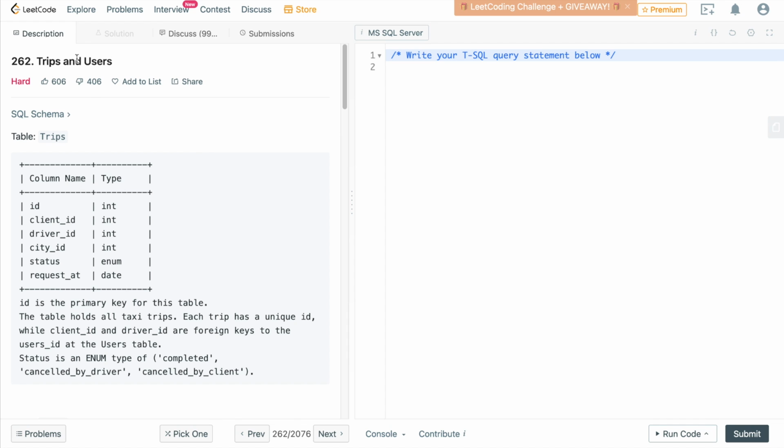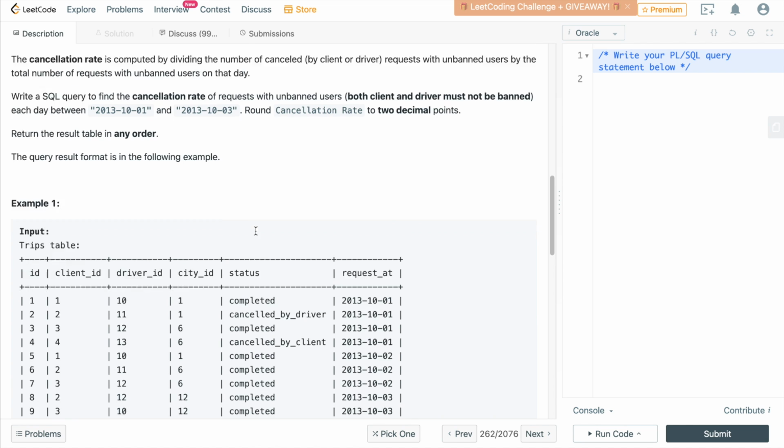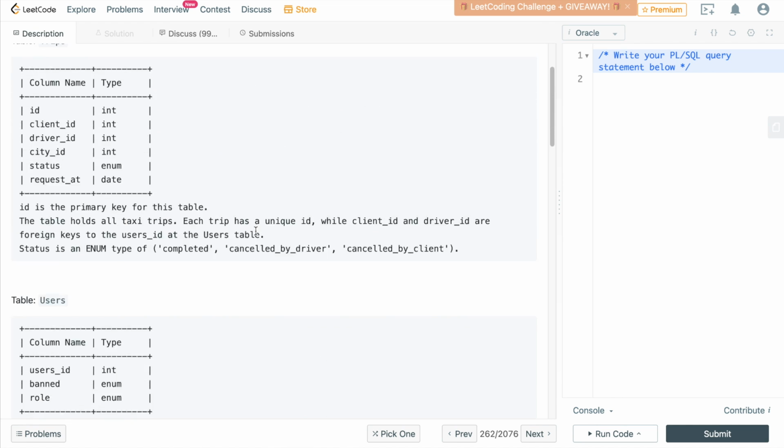This question name is basically trips and users. It's a hard question. Its ID is 262, and we can solve it in any of these RDBMS. I'll try to first solve it in Oracle and then provide you the solution in the other RDBMS as well. So let's first try to read this question. Maybe I'll just move this to the right because I think this question is a little too lengthy. Let's carefully try to read this question.